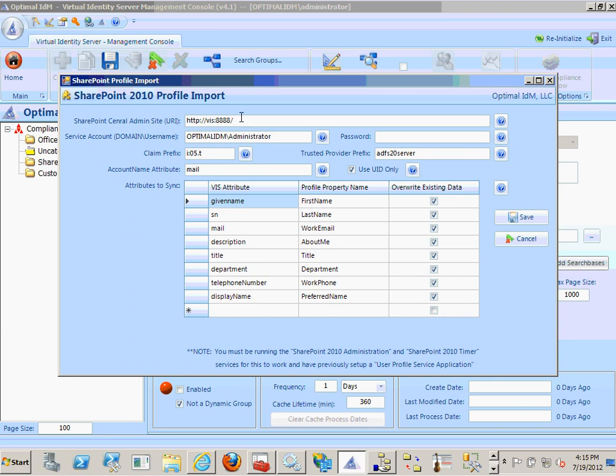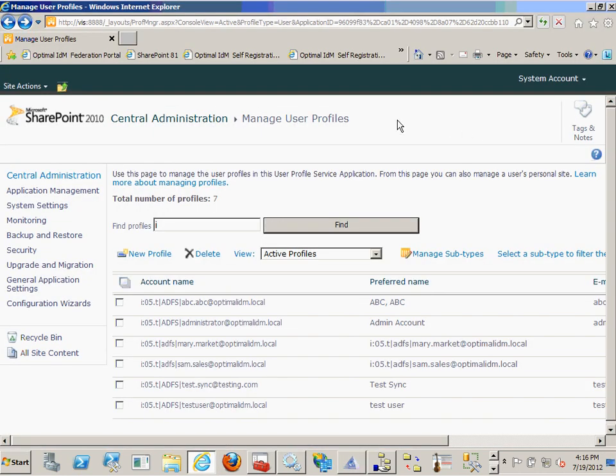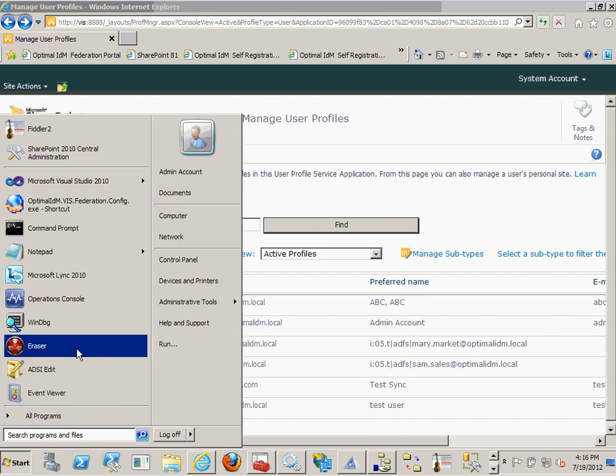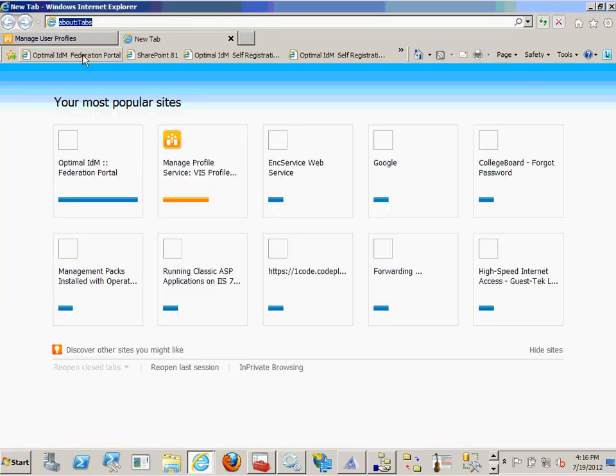And we want to input our central admin site, which is the website we're going to connect to update the profiles. We're going to enter in our administrator account and a password for that account, our claim prefix, and I'll show you where we get that in a minute, and our trusted provider prefix, and I'll show you where we get that as well. So back over in SharePoint, if I go to log in, let's try to log in here.